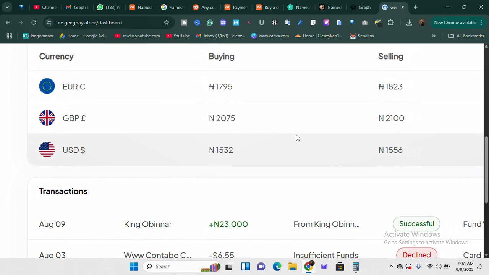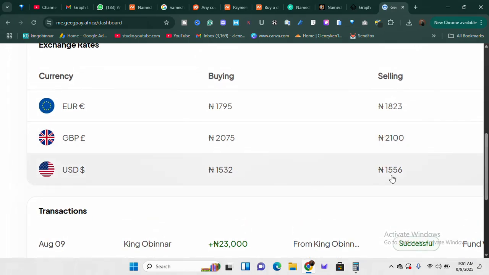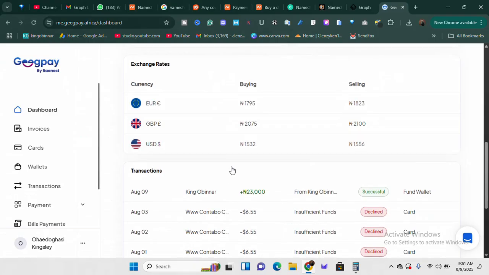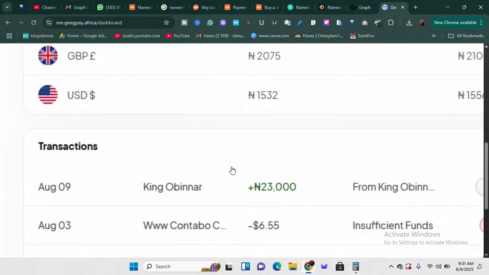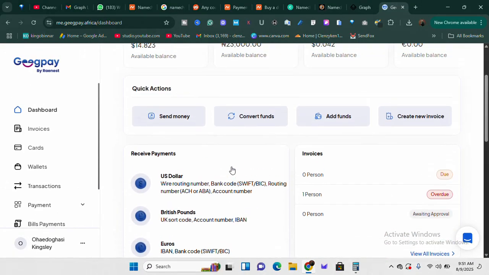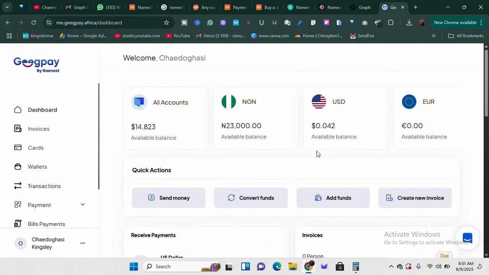So look at the rate as of today when I'm making this video. A dollar is currently going for 1,556 naira. This is what I'll be buying. Then if I add dollar to sell, this is what they'll be buying from me, 1,532. So just a slight difference. That's one thing I love about the platform. You can top up your Nigerian naira account and then convert to USD in order for you to use the card to pay for anything you want to pay for.